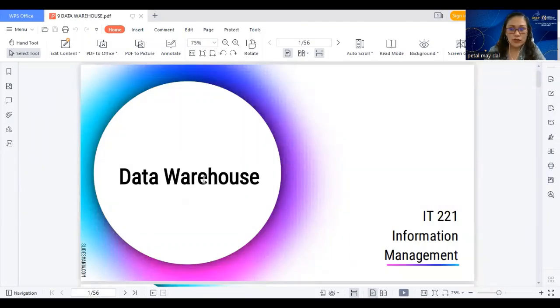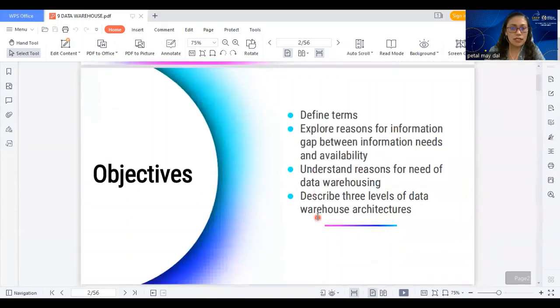Good day, everyone. So today we will be discussing data warehousing. In this particular topic, at the end of the discussion, we are expecting to define the different terms used in data warehousing, and to be able to explore the reasons for the information gap between information needs and availability, and you should be able to understand the reasons for the need of data warehousing.